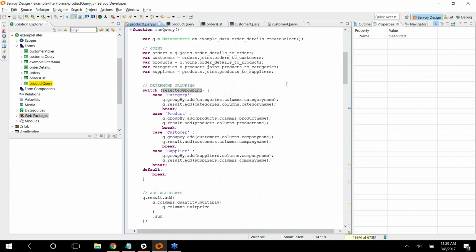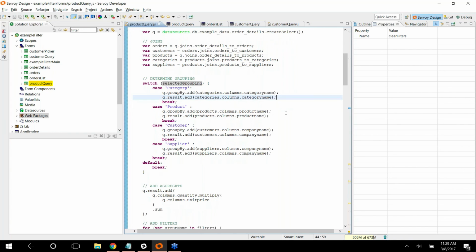So first we want to determine what's the selected group. If it's category, then I'm doing my group by on the query object. So again, that's one of the sections of the query. You just do query.groupby.add, and then you add the column that you want to group by, and it can be on any of the ones that you've built a join for. So I'm grouping by the category name, and then I'm adding that as the result, the category name. So I want to select category name, group by category name. I have to do group by because I'm using aggregates.